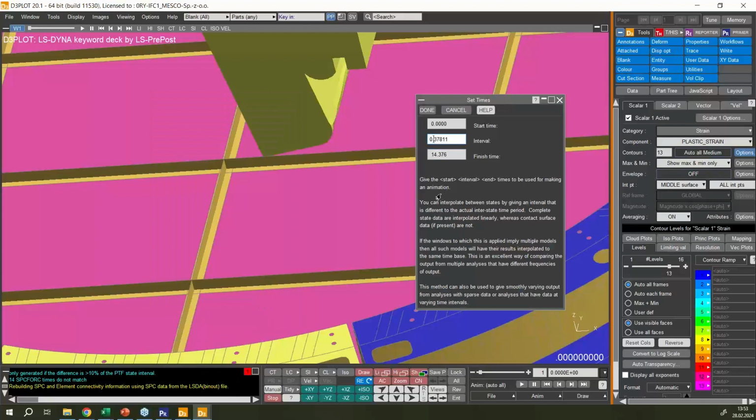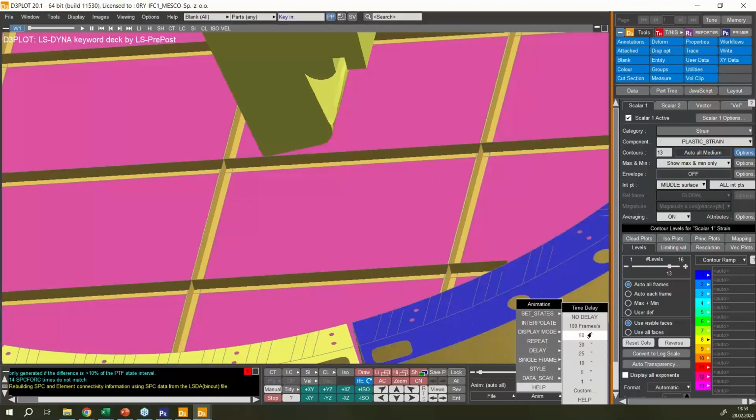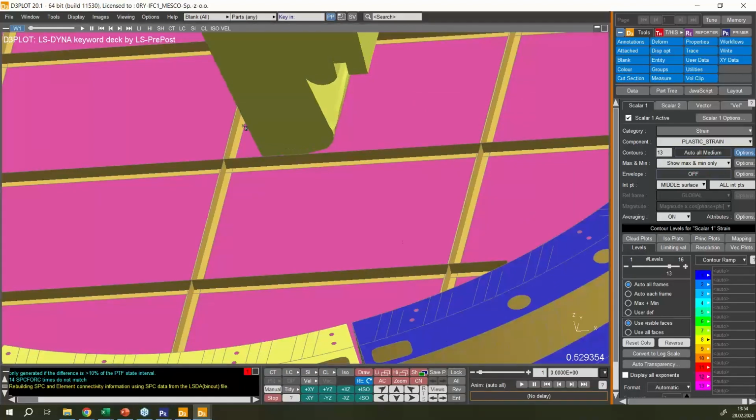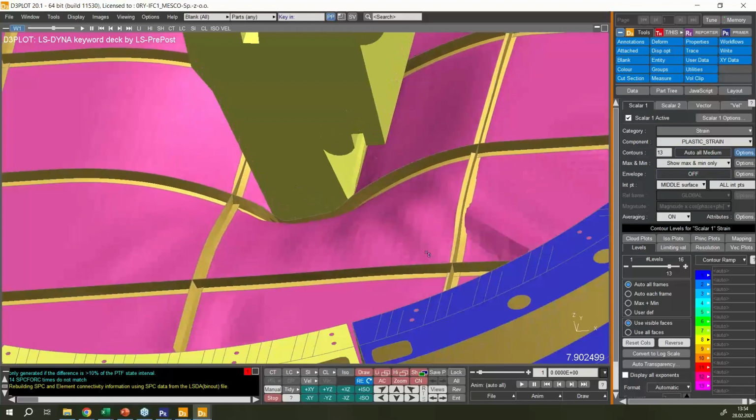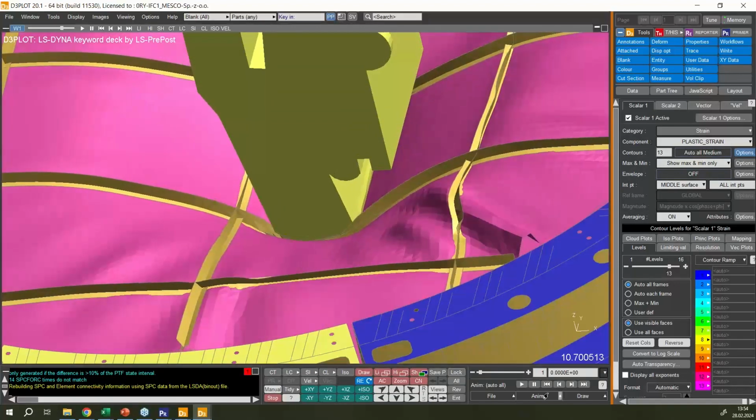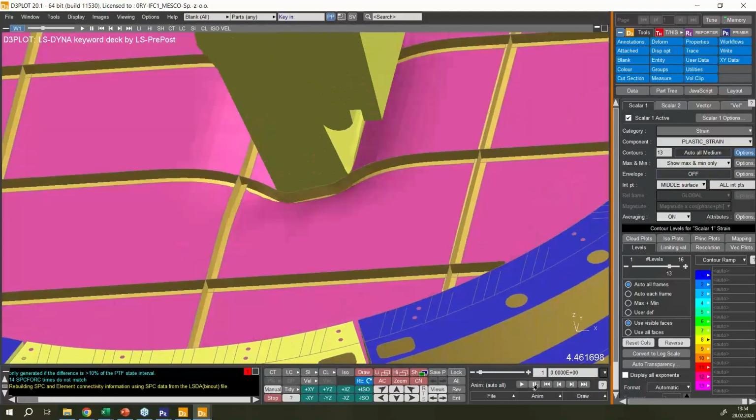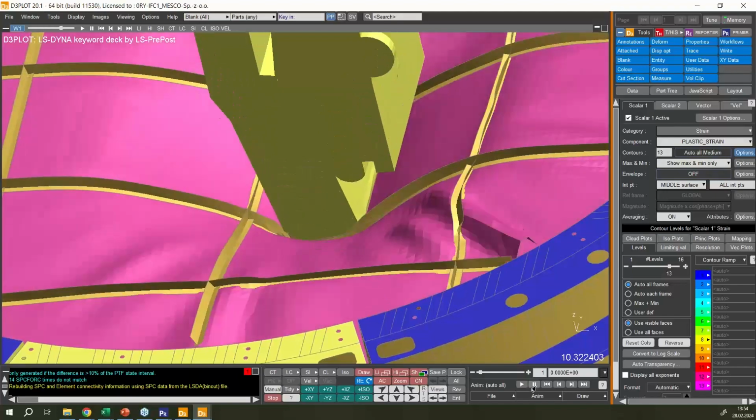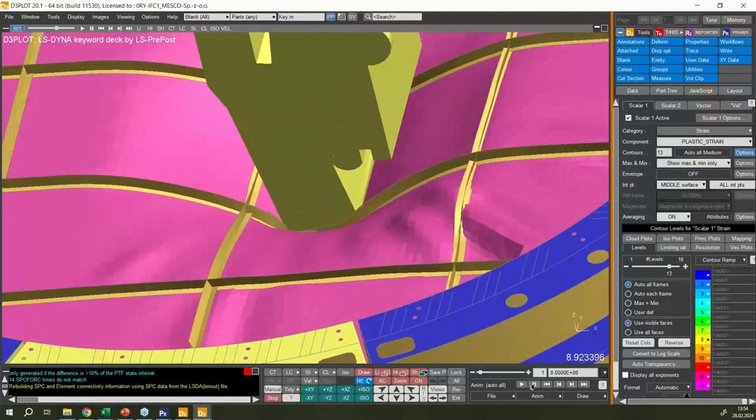So let me just increase 10 times the number of frames that are available in my model. And after switching the delay to no delay, I hope you can all see how smooth the results are in order to see the correct information. So without having to increase the number of frames, I can quickly interpolate between the results and have a much smoother result here.